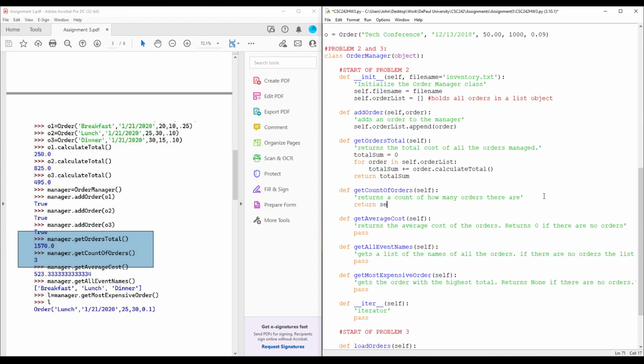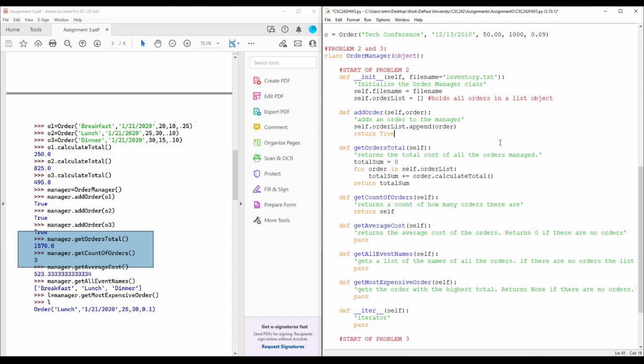So what we can simply do is self dot, and also, sorry, up here, we're going to need to return true if we add something. I just remembered that. Sorry about that. It would still have run if we didn't have this, but it's just nice to have. And then returns the count of how many orders there are. But what we can do is just simply return the length of the order list that we're working with.